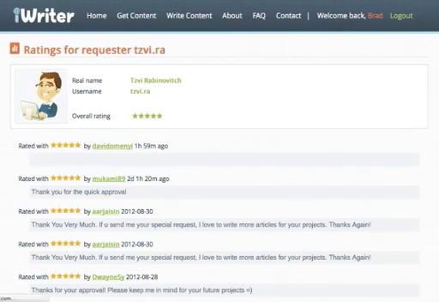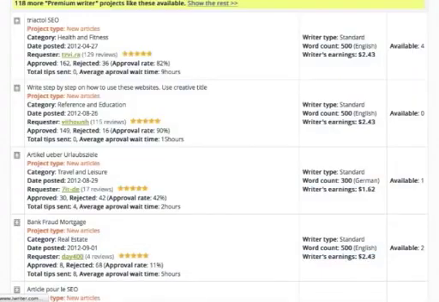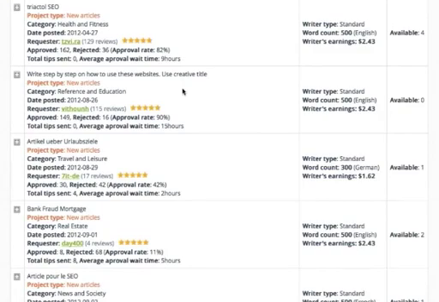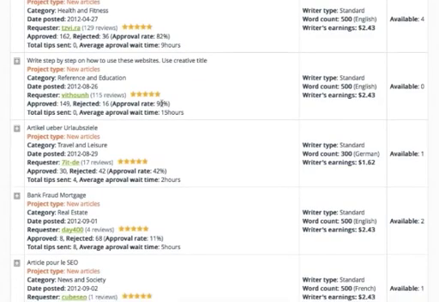We're going to go back to the previous page. If you look, you can actually see his approval rating on the different projects he's received. This particular requester has approved 162 articles and only rejected 36, with an approval rate of 82, a very high approval rate. This particular requester has an approval rate of 90: 149 articles approved, only 16 rejected.